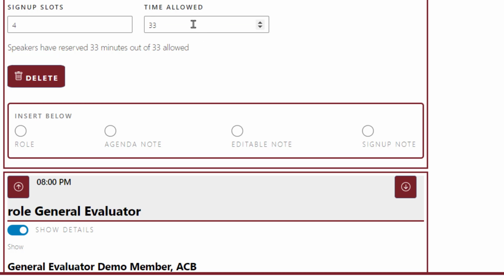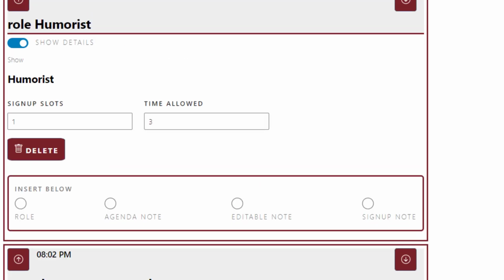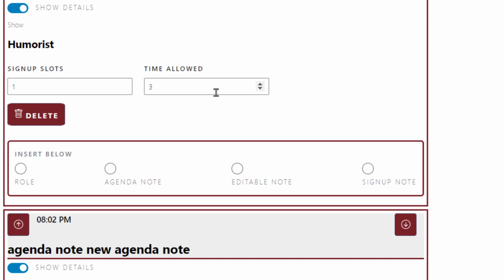And you should notice that when I change this number, the time below for the next block of activities also changes. So I changed this from 33 to 35. We see how that affects our timing of the agenda. And so then if we need to cut back other things, we need to adjust how much time we give for the humorist, or decide that we just can't have a humorist this week. Maybe that's the simplest solution.